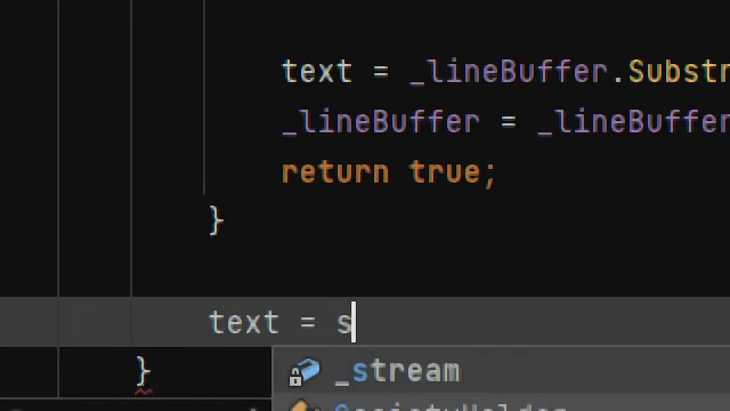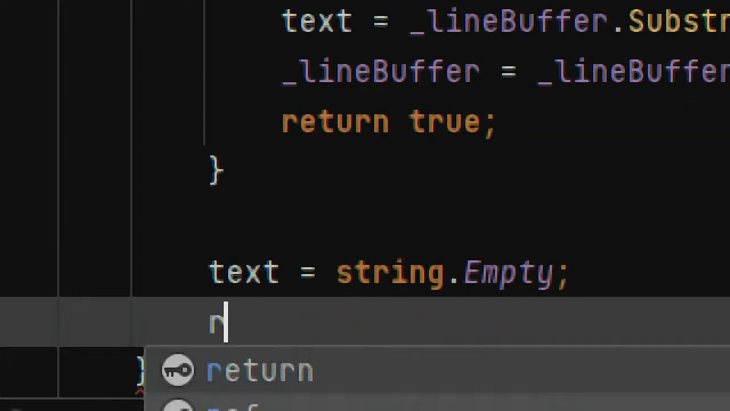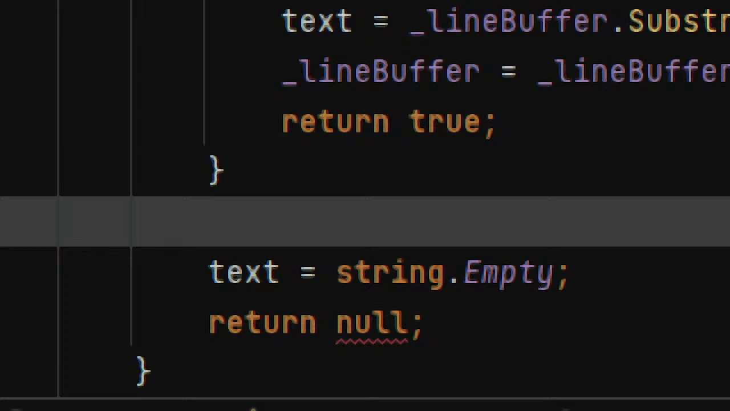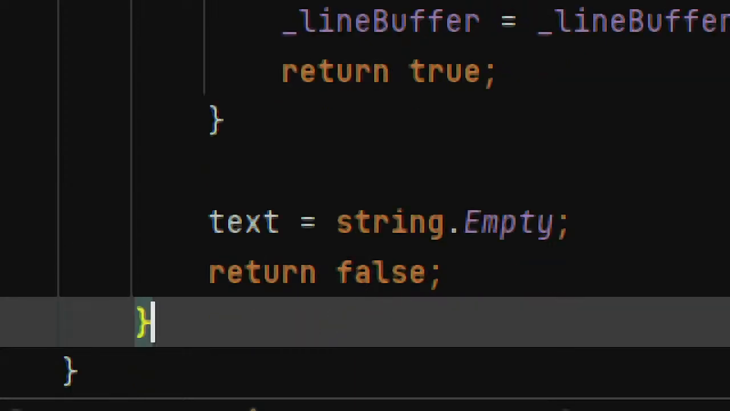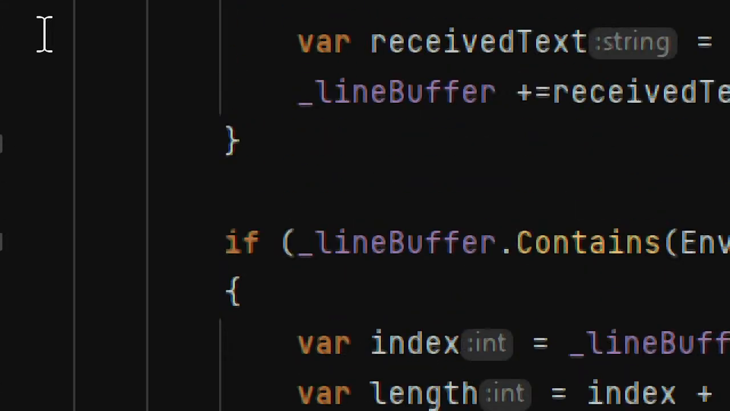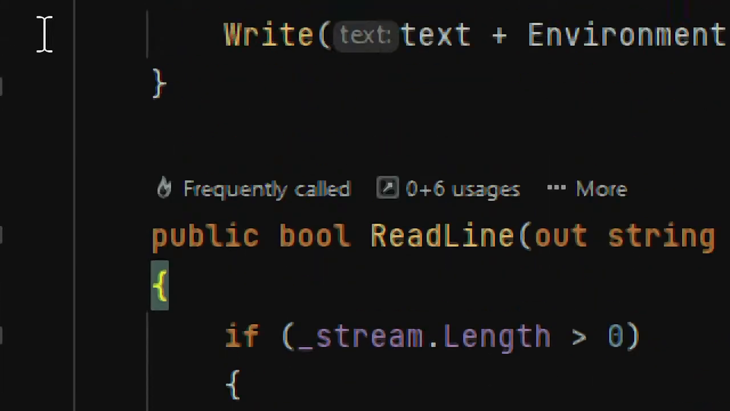Alright. Return null? That's not what I wanted to do. Okay. So that's our read line method. We now have a network terminal.